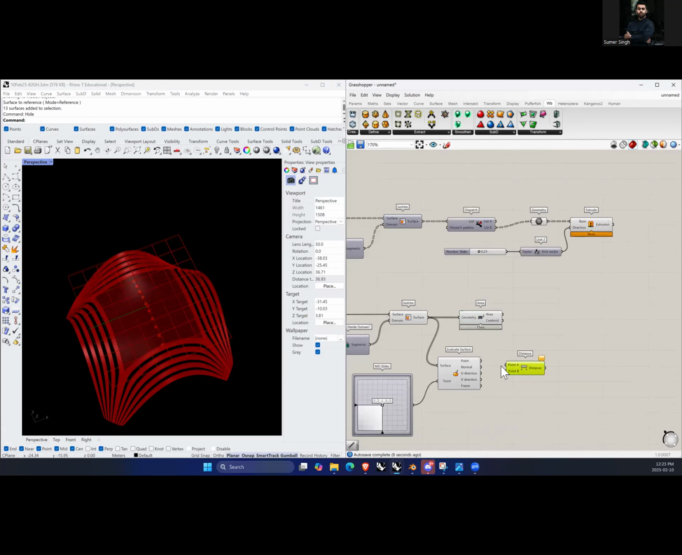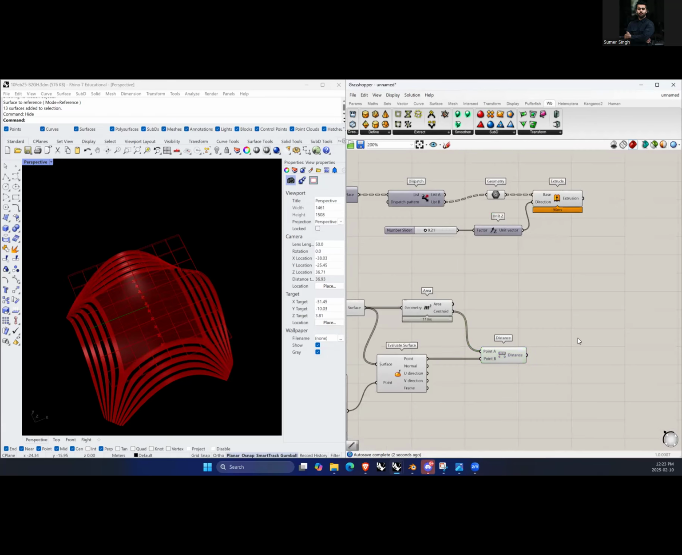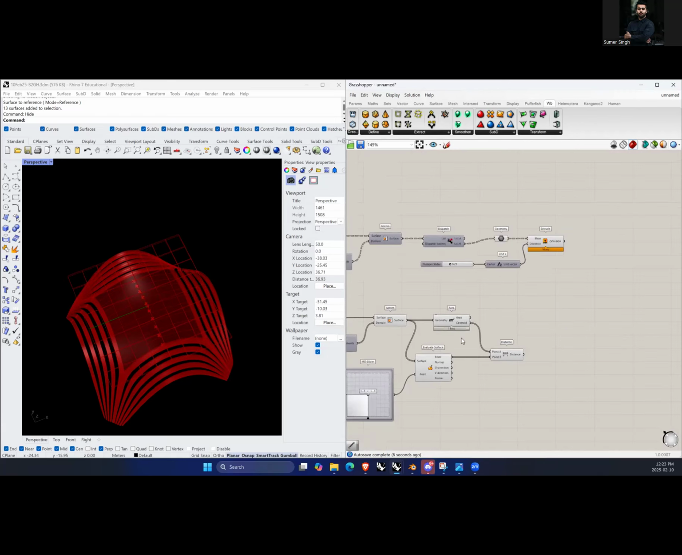Distance. So I'm going to put evaluate surface in point B, and then the centroids from area into point A. Okay, and what I want to do is scale my ISO trim. So put this into geometry.